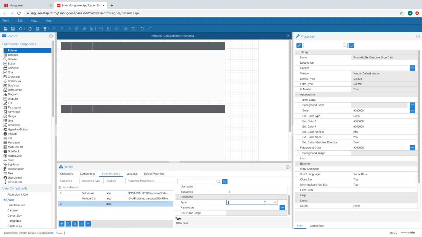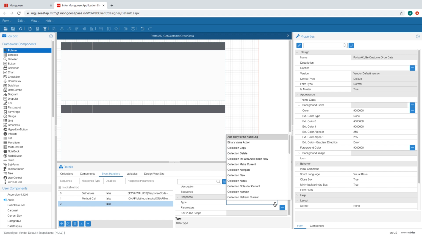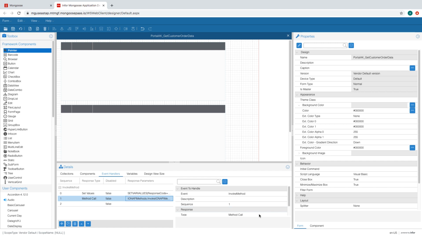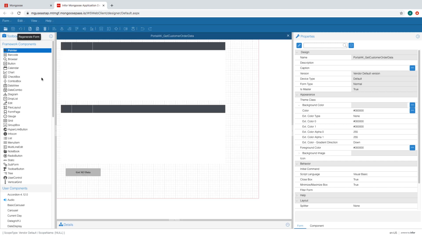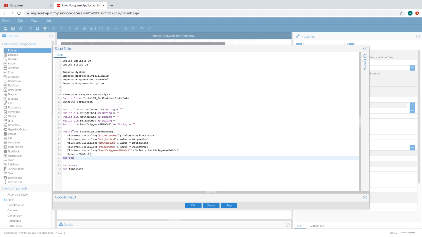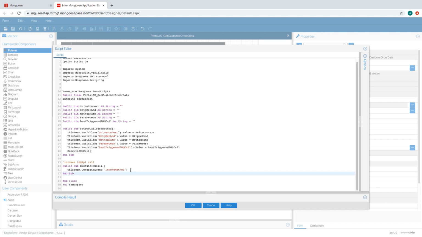And for the second event, we're going to set the response type to be form script method. Set the parameters, parse response, so it'll call our parse response method, and regenerate your form. Open up form script. The first thing I will do is create class variables for making my Ion API call. The setIonCall parameters method sets the form variables and calls the method executeIonCall. This method will generate the form event invoke method.